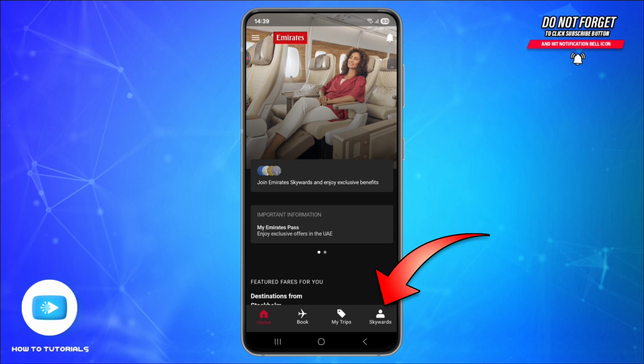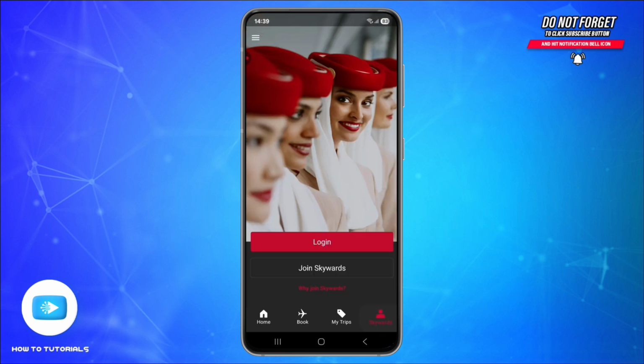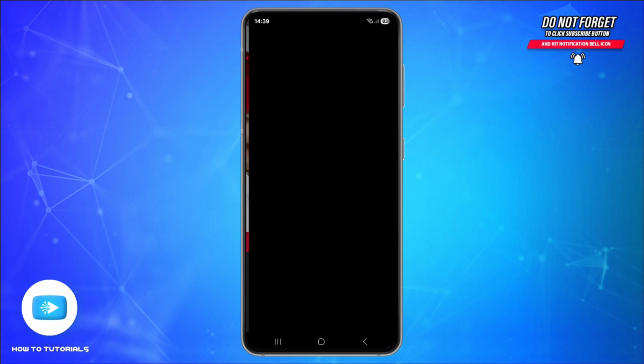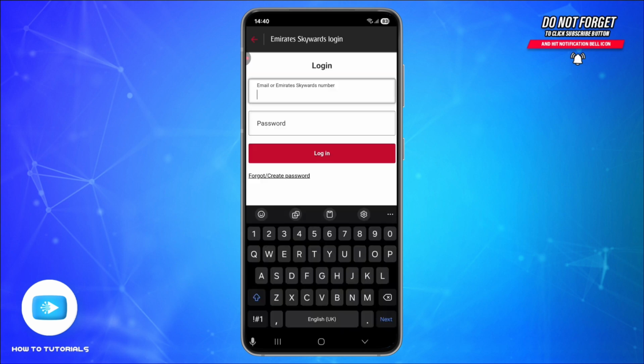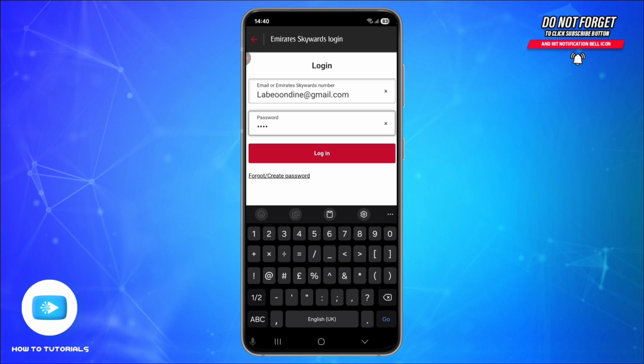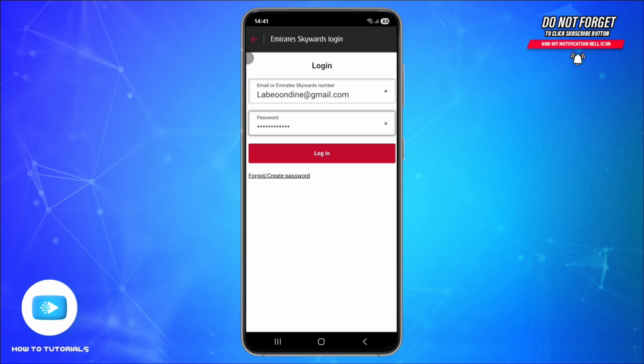Now tap on the Skywards icon at the bottom right and tap Login. Now enter your registered email address or Skywards number. Let me go with my email address and enter the password. If you cannot remember your password, simply tap Forgot or Create Password to receive it via email, and tap Login.